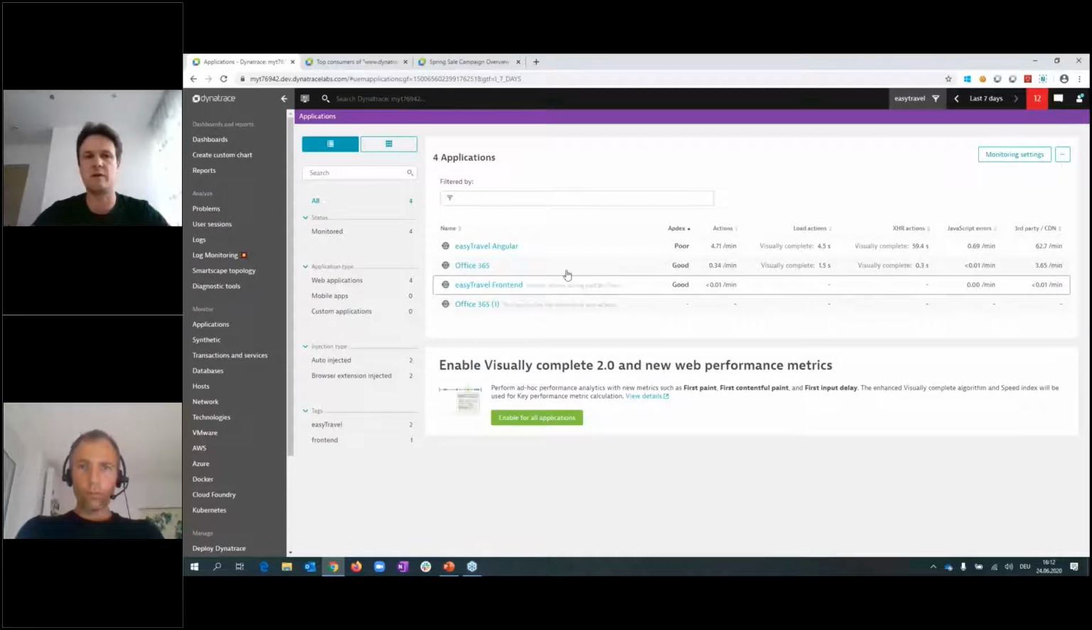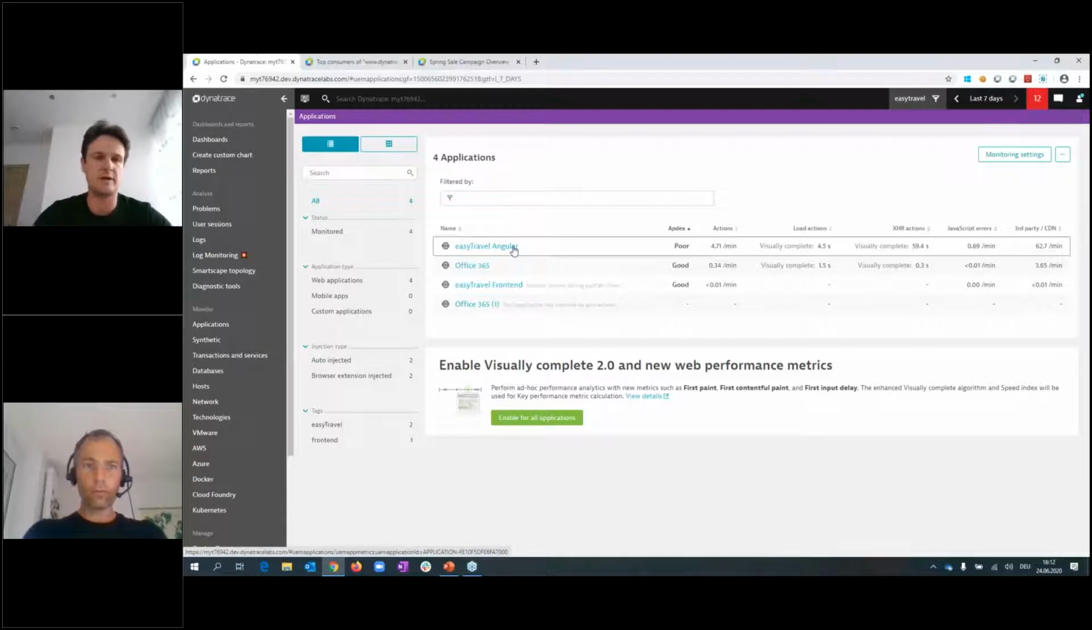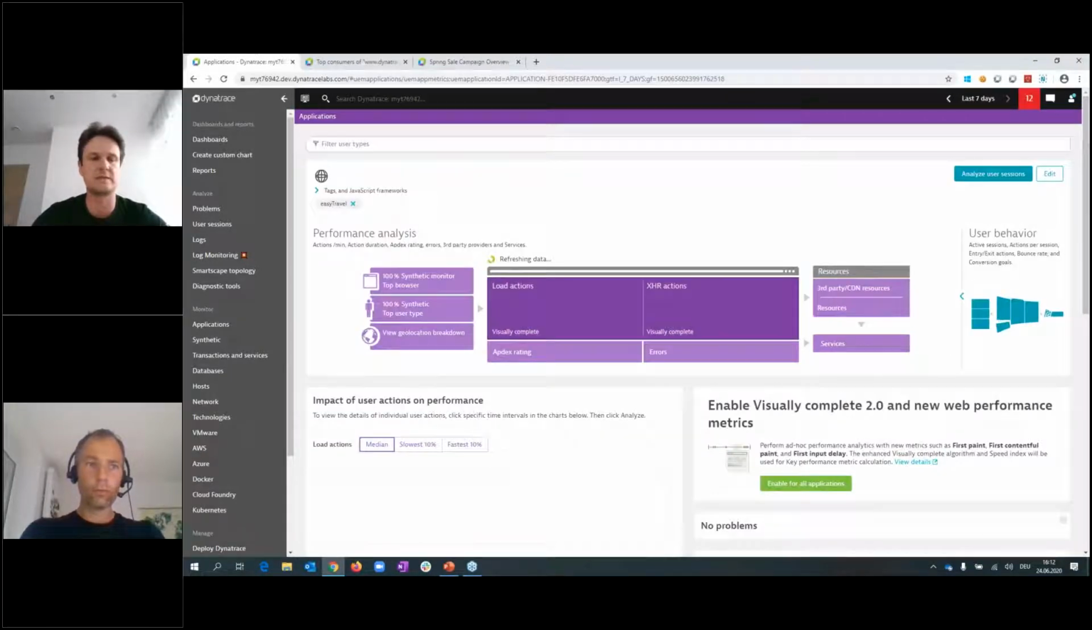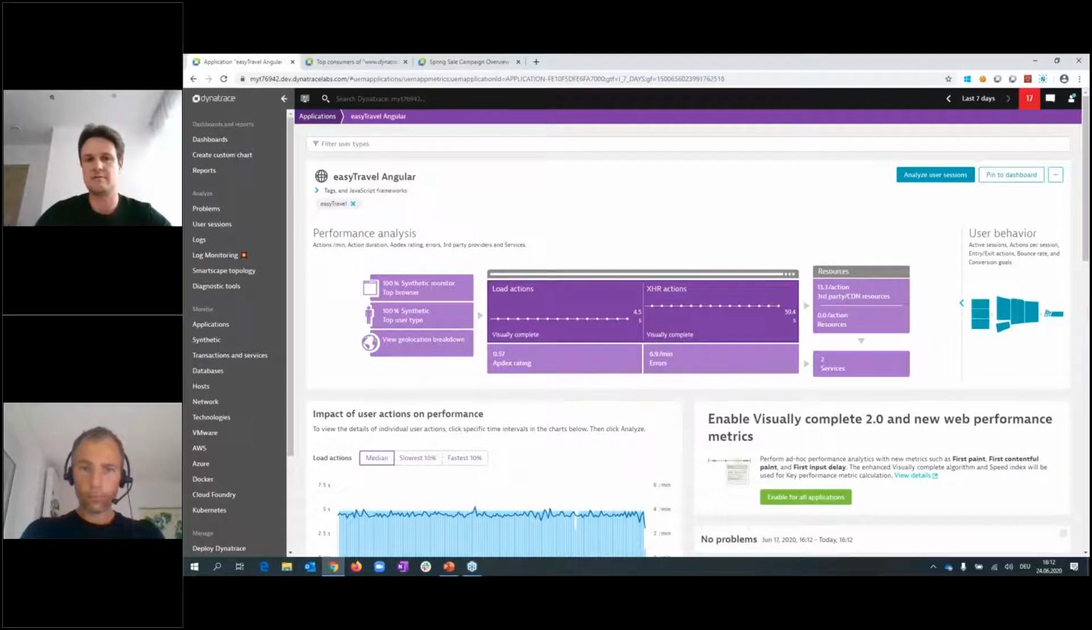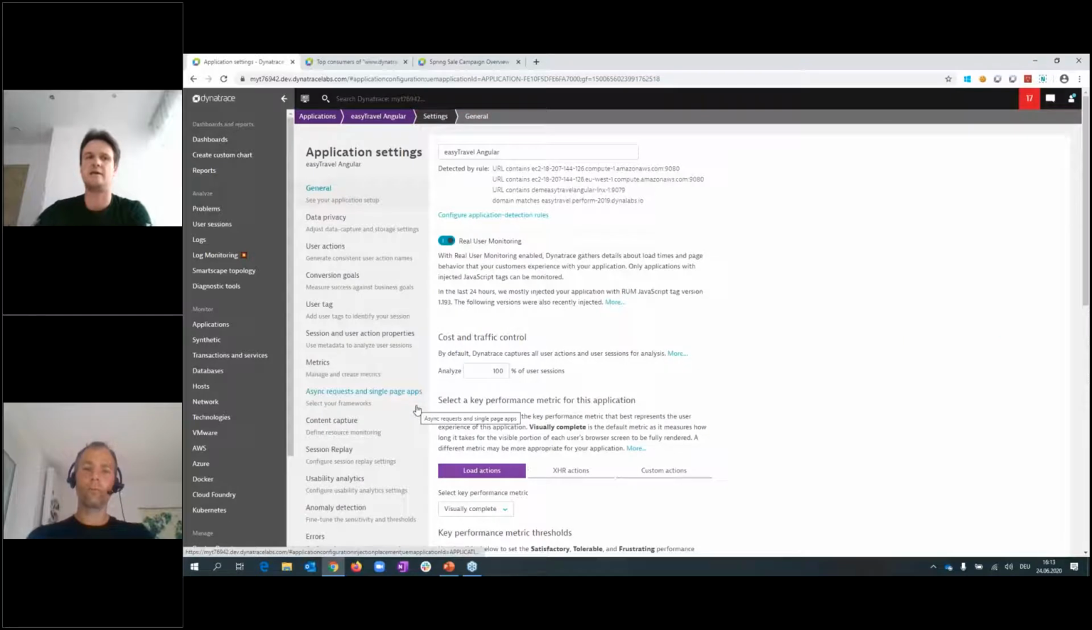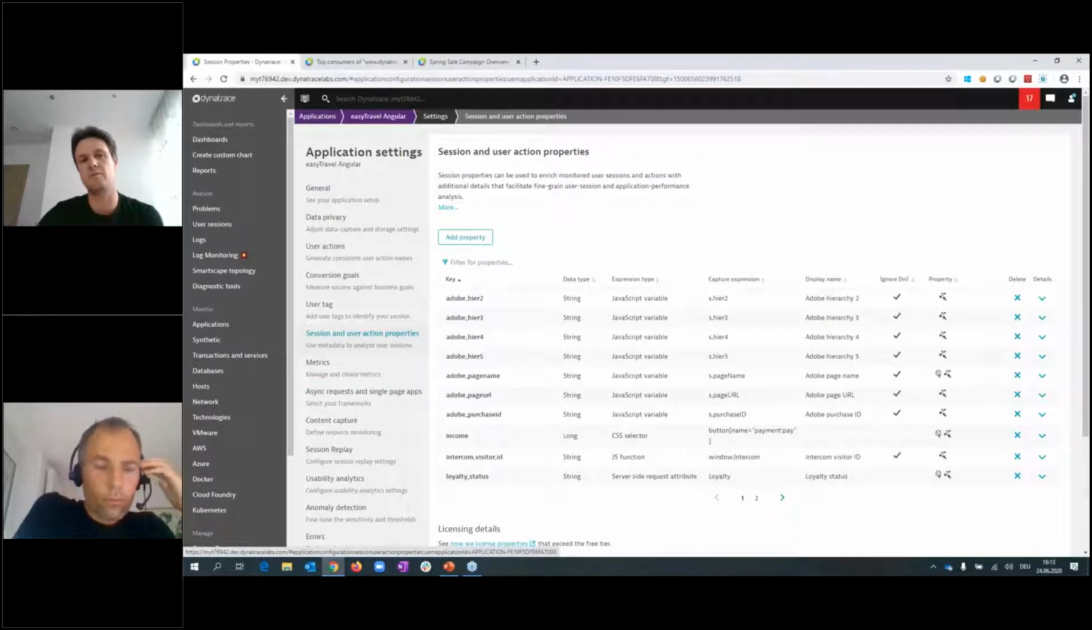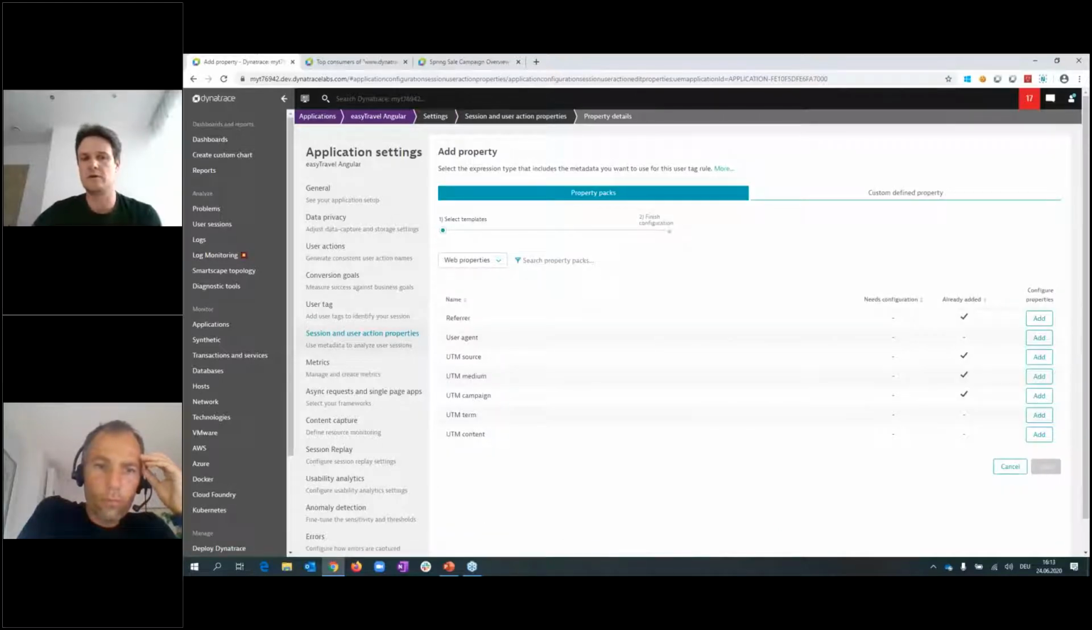As you know, we have web applications showing up here in our list of web applications. And for those, we can define which additional parameters you want to add here and augment these user sessions with. So you go in here, user session and action properties, and I want to first show the ones that are using UTM. All you do is you go in here, add properties.